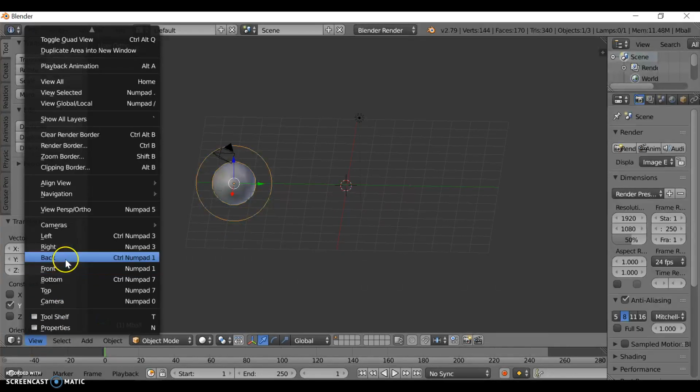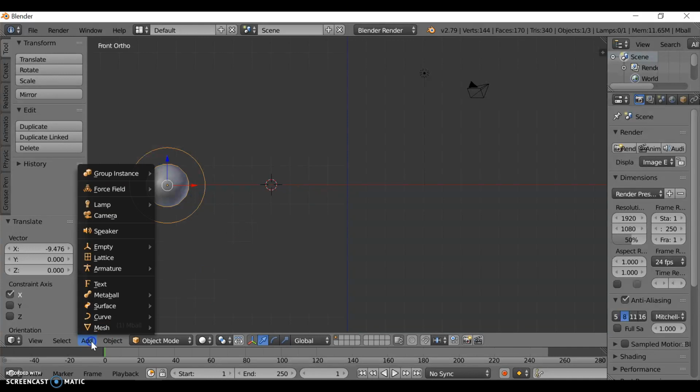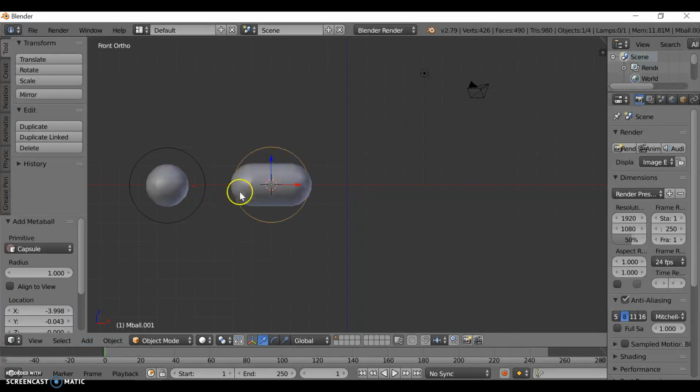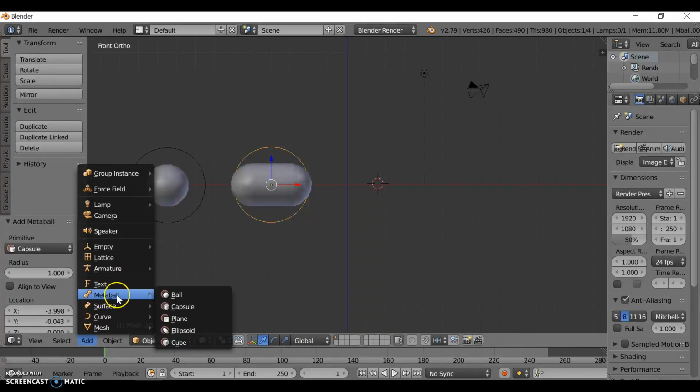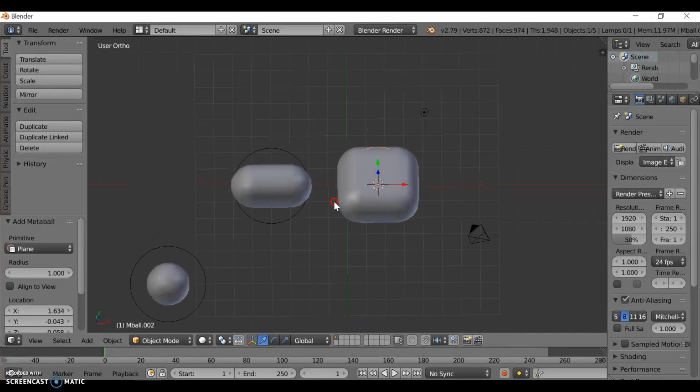I change to front view and front auto. So this is our first object, ball. Okay, the second one, I'm going to add metaball, capsule. So it looks different from the first one. And the third one, metaball, plane. Alright, so what's the difference between capsule and plane? You need to turn it so that you can see the object size is different.